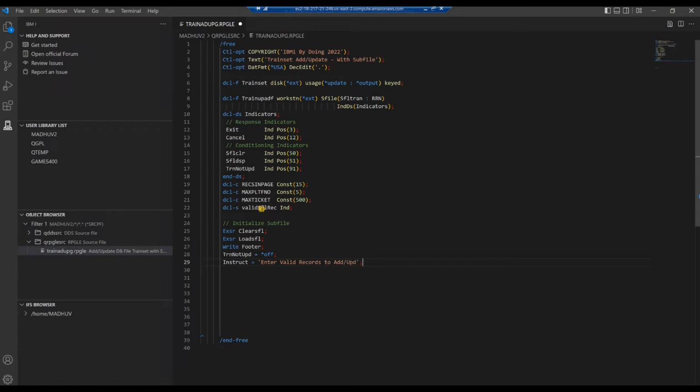Don't forget the semicolon after every line. Then we start the loop. So let's say loop until F3 or F12 is pressed. We'll write a do until loop. Do until indicator exit is on or indicator cancel is on, semicolon.